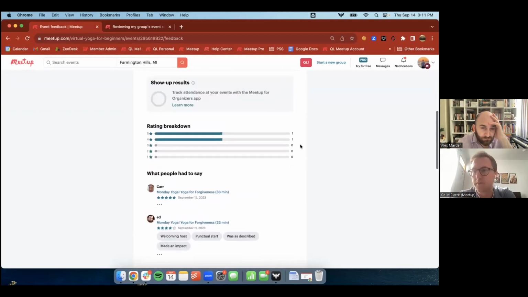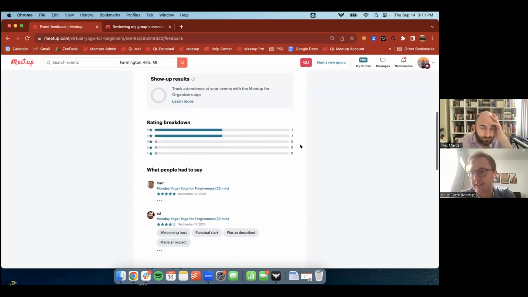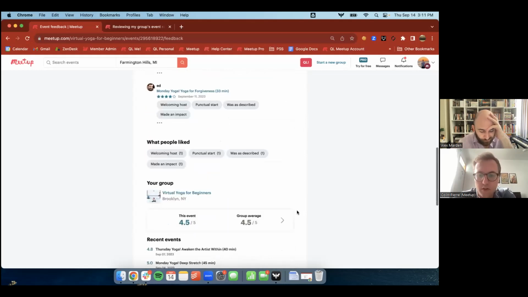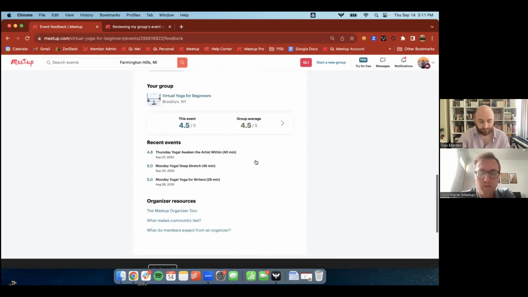And the check-in feature and tracking attendance has been something you've asked for a long time. So yeah, we're excited to be able to incorporate that into the post-event feedback page. And then if you keep scrolling down, you can see, okay, one rated at 5 stars and one rated at 4 stars. And yeah, so it's just like an overall of this specific event.